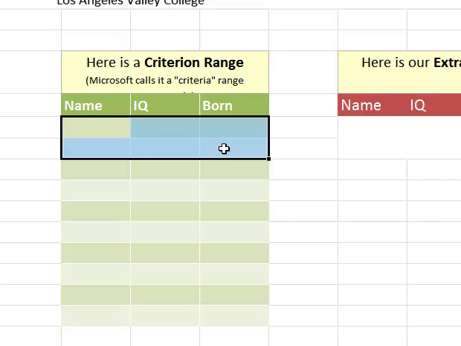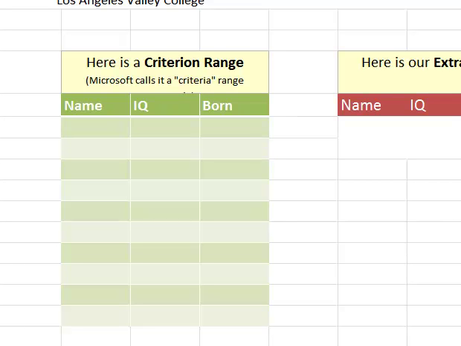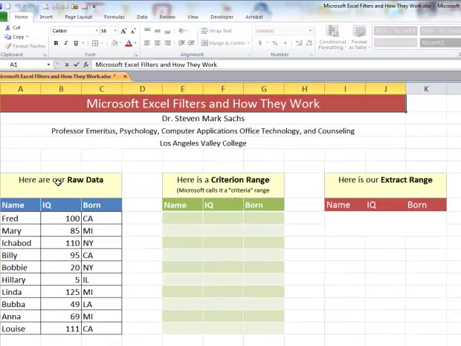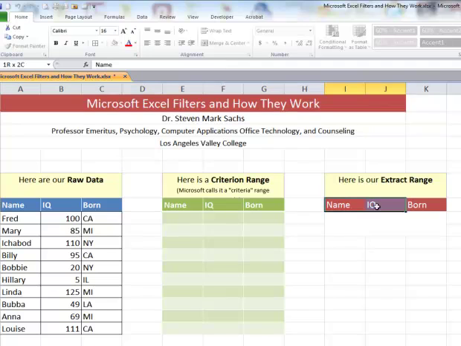Here we go. This is a simple and pretty common setup to describe how Microsoft Excel filters work. Notice that we have a little table here of raw data with three field names, name, IQ, and born, where the people were born. We have an area for criteria ranges or criterion ranges, and I'll talk about those in a moment, and then an extract range. And the easiest way to set up an extract range is to include the field names and just make that the extract range.